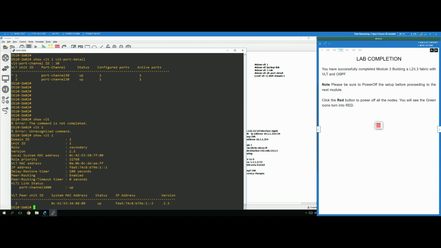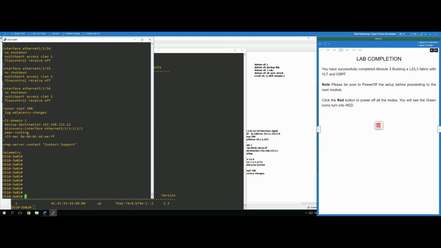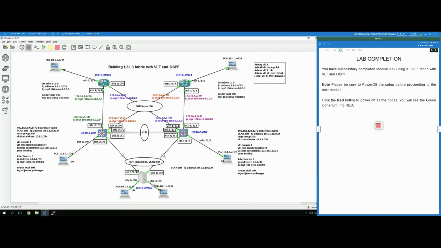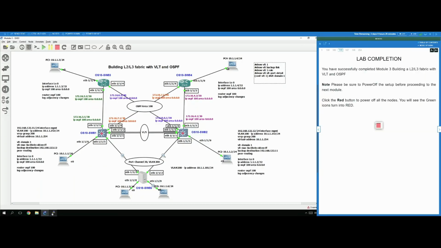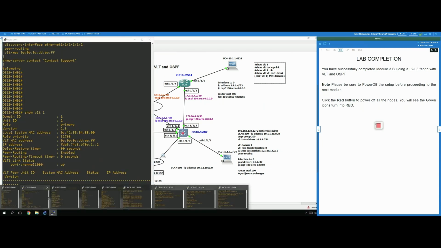Okay, so this is what I wanted to do. I wanted to show you this. Let's go to switch 1 and let's do show VLT1. And I wrote it over here because I want to be able to show you all these commands, because I just want to make a few remarks. So let's go ahead and do switch 1 and then switch 2.